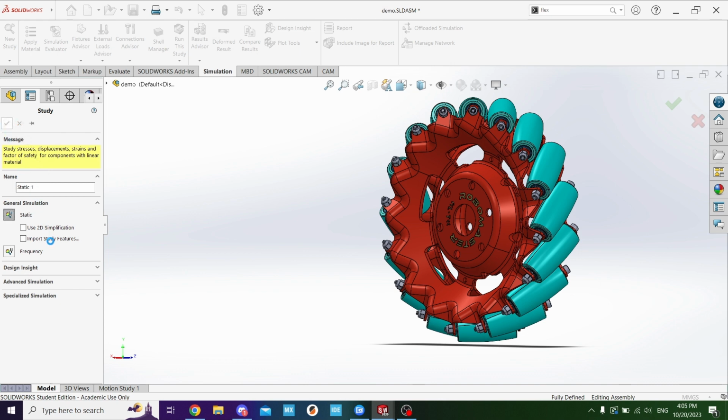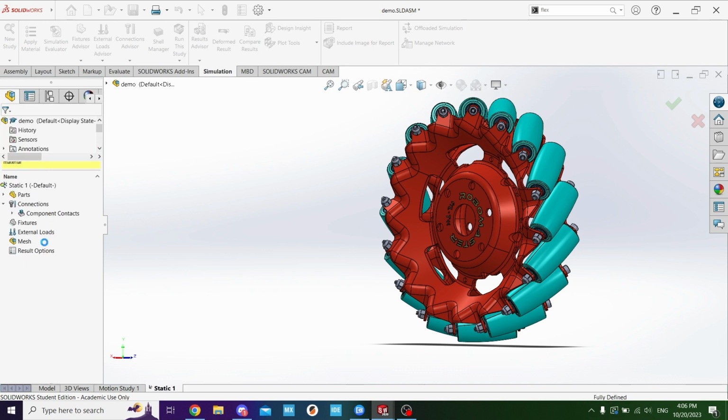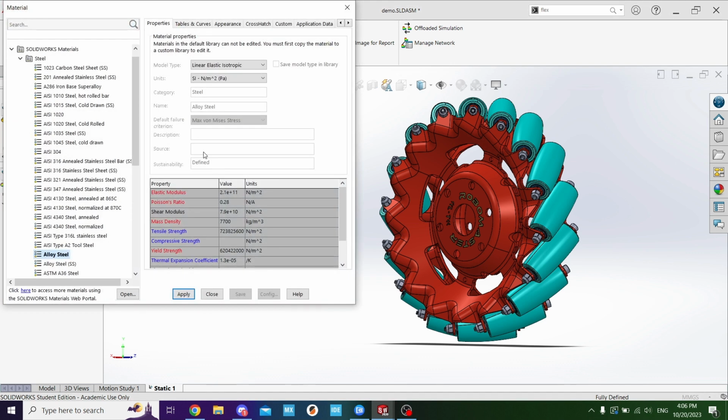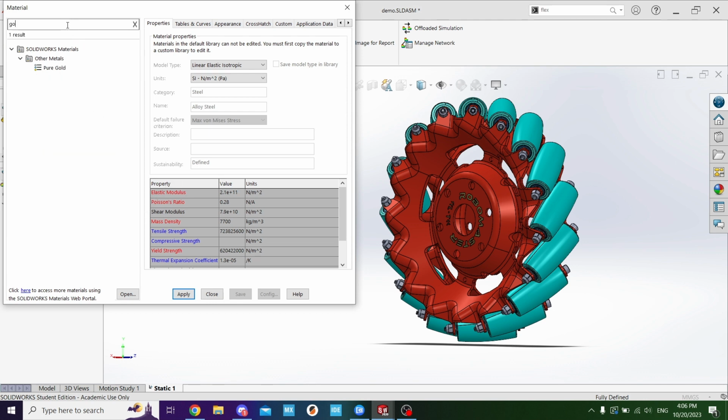Welcome to the simulations tab. Welcome to hell. First of all, what's really useful is this top bar, because it outlines what you have to specify. So, first of all, apply material. Make it out of gold. Yeah, there's gold. Apply. There we go.